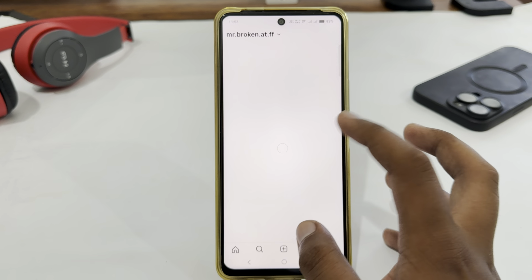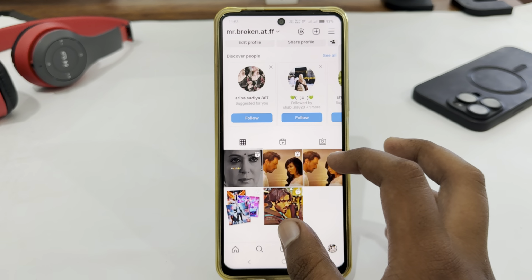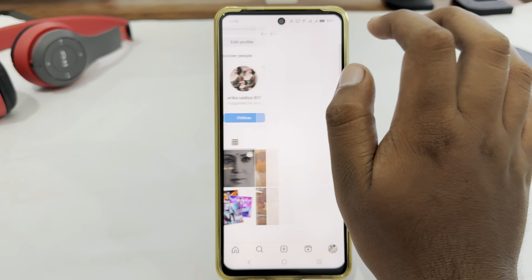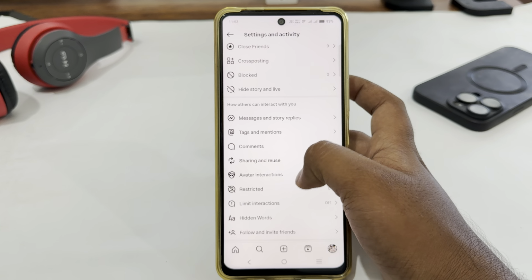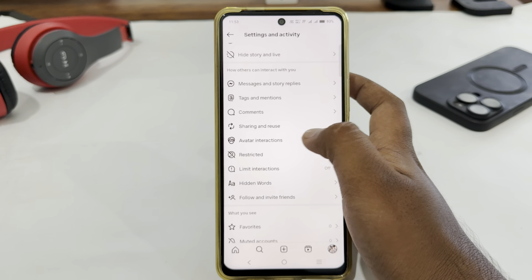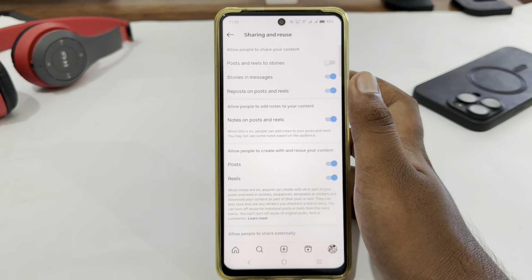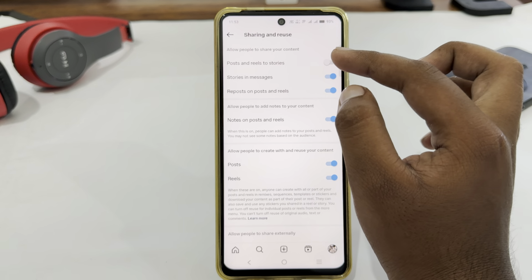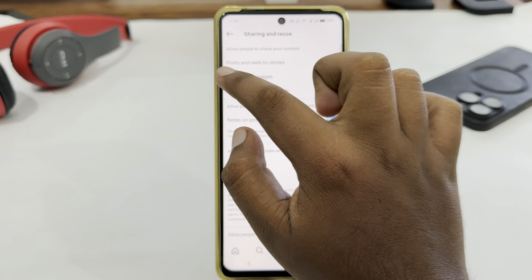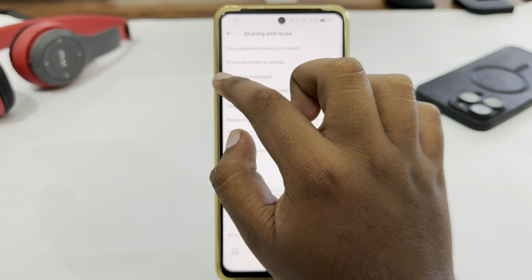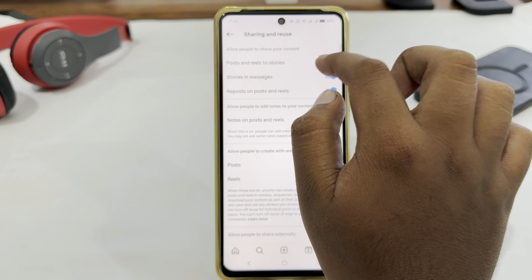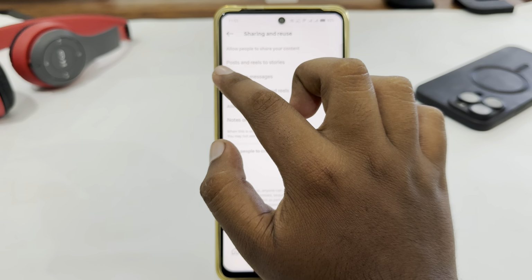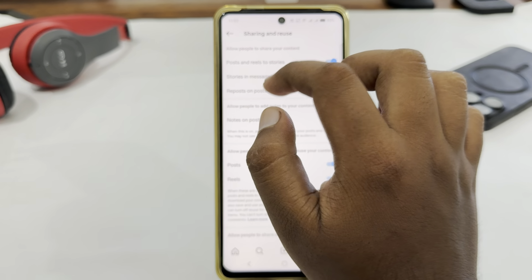Just tap on it. Then select the three dots in the top right corner. Select and here scroll down. Look for the sharing and reuse option, tap on it, and here you will get some settings. You just have to enable them all, and here's the setting which we want, which is post and reels to story. If you enable this setting, so people will be able to share your post and reels to their stories.